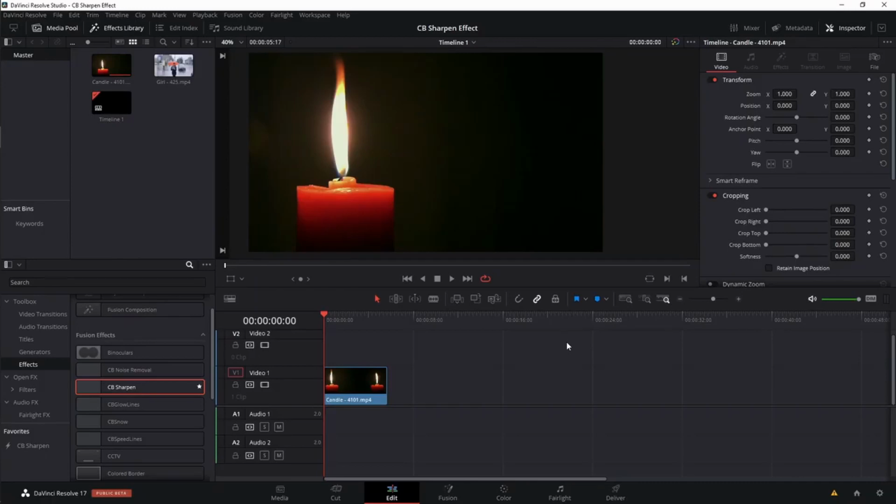If you're on the free version of DaVinci Resolve 17, you probably noticed that there are no sharpening tools for you inside of the edit page. You have to go over to the Fusion page and there's really only one tool. It's the Unsharpen Mask. Today I'm going to show you the CB Sharpen effect. It's a new tool that I made that you can use from the edit page to bring an unsharp mask over to your footage without having to go into the Fusion page.